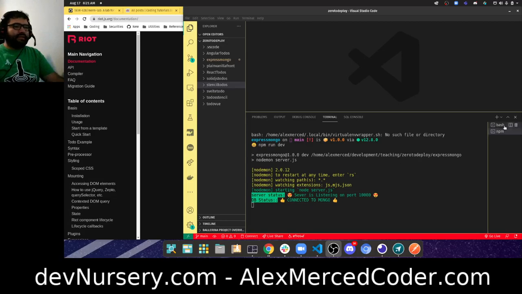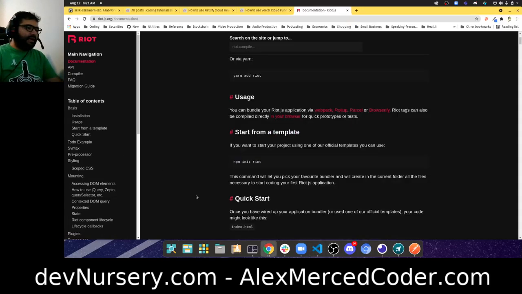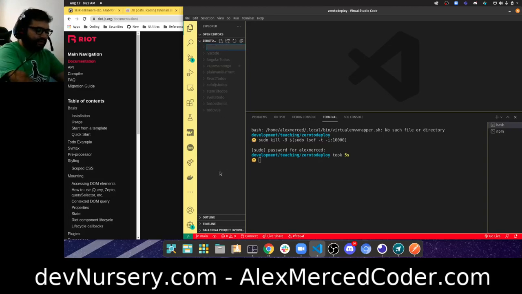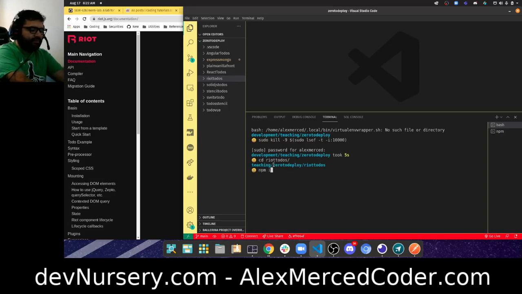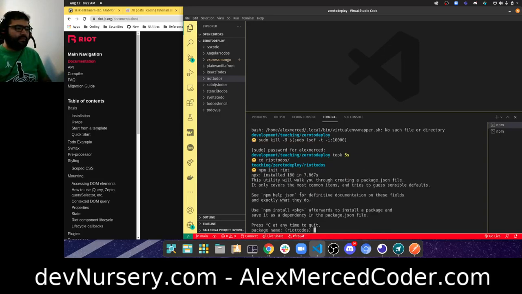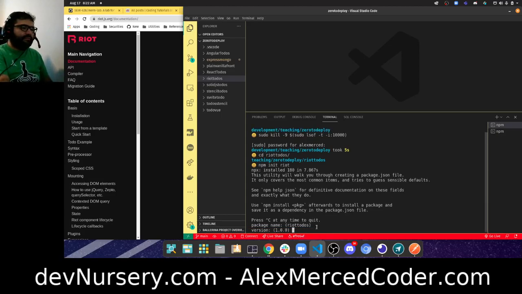Let's go back to this terminal and do, what is it, npm init riot. Now that I remember, I think I have to make a folder first for this one, because it doesn't create a new folder, it creates everything in the current folder. So we'll make a folder called riot-todos, cd riot-todos, and then run npm init riot and let that do its thing. Riot todos is fine.